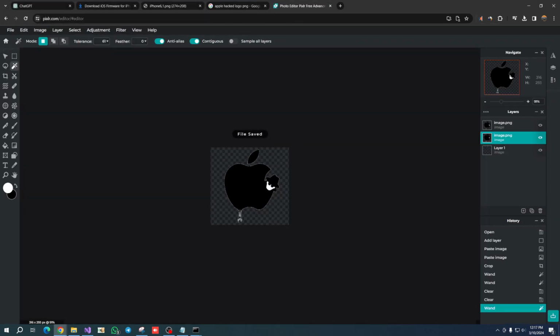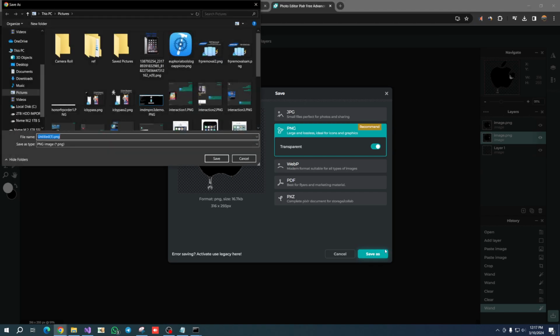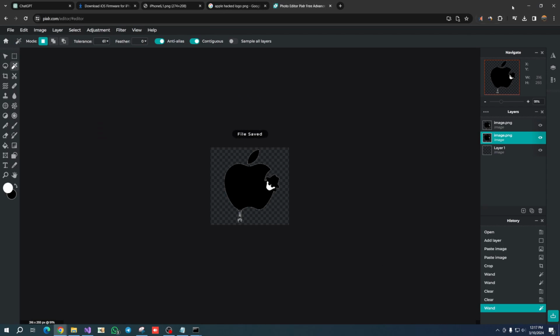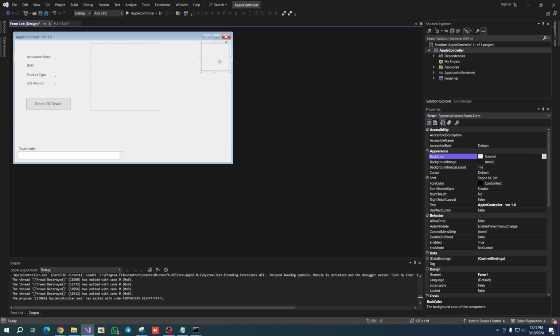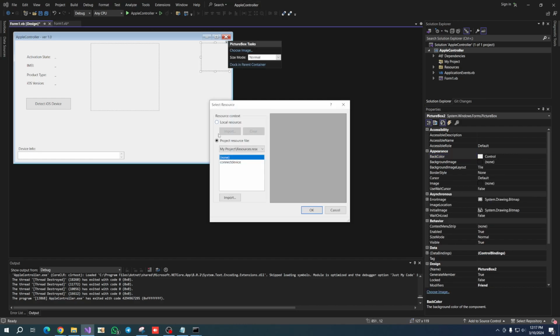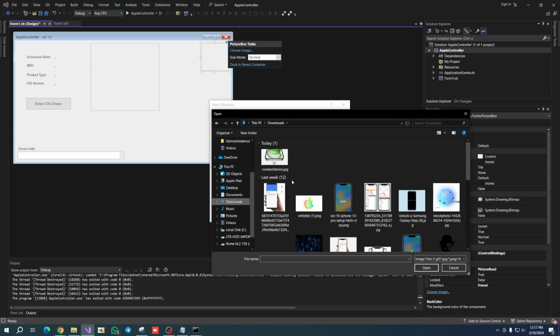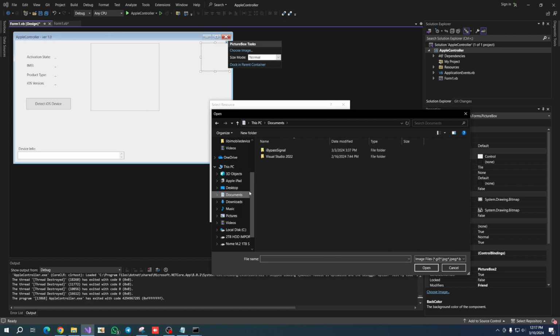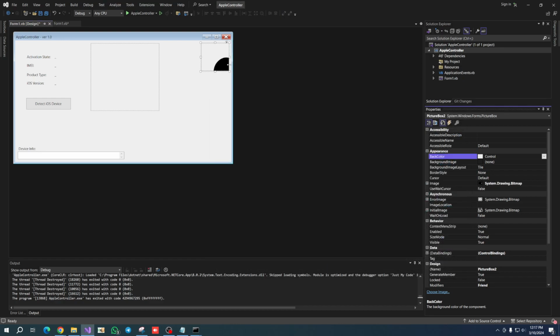Logo. No, let's save it as Apple controller logo. Now you can just go here. Select your image, import. Let's go here. Where is it? Documents, pictures, Apple controller logo, paste it.